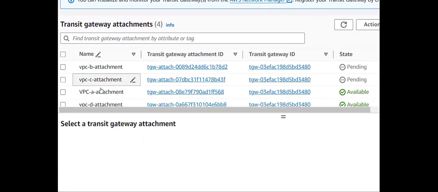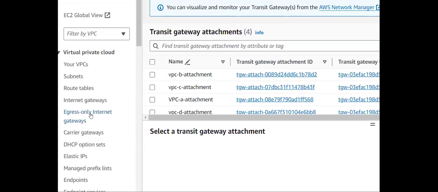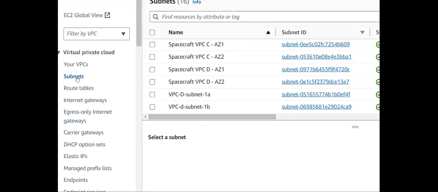Now since you can observe VPC-A attachment, VPC-D attachments are already available, I can provide the communication between them. So in order to provide communication between them, you need to allow the traffic at subnet level as well, not only VPC level, at subnet level as well, you need to allow the traffic. So in order to allow the subnet level traffic, I am opening the subnets. You can see these are the subnets I have, right?